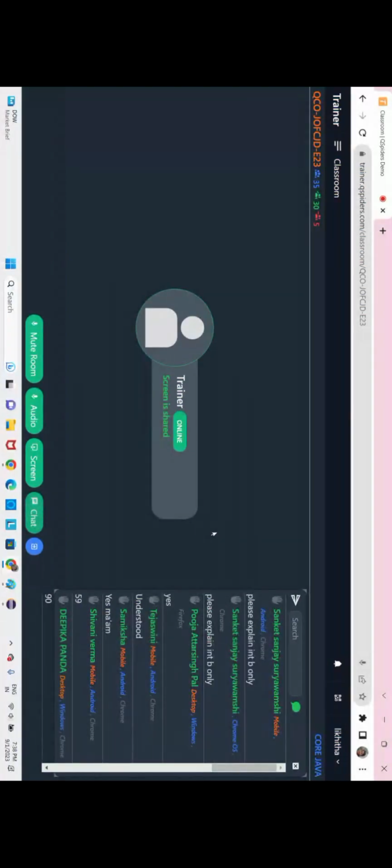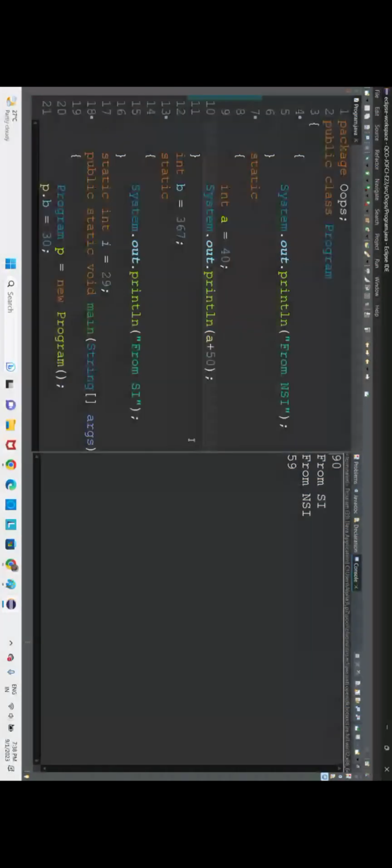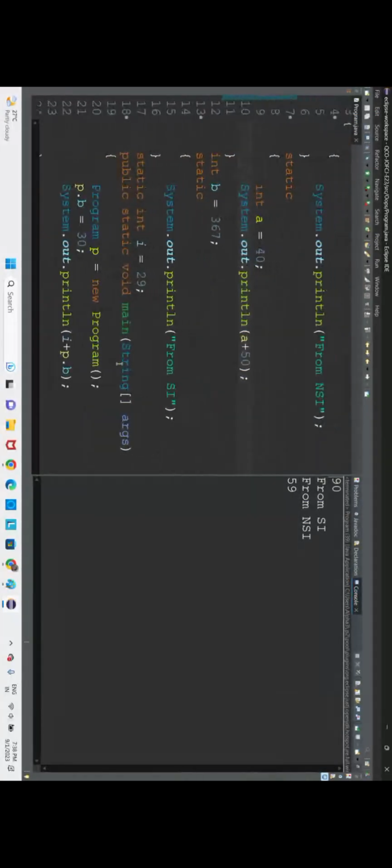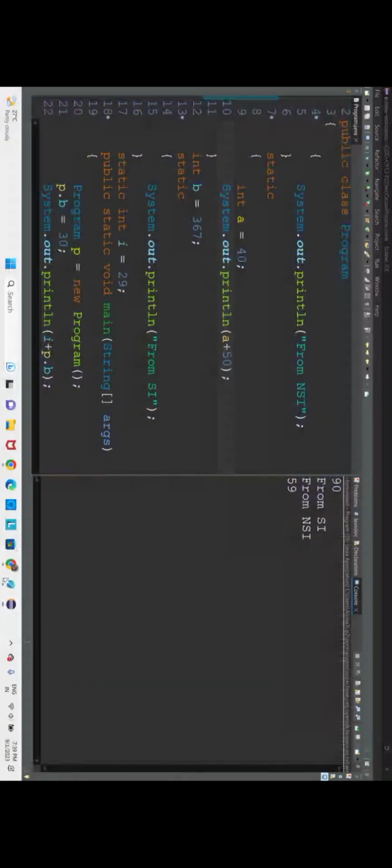Now we shall go for the question, please explain int B only. See, int B only, why? First let us take a snap of the code, then we will go further. So first let us take a snap of this tracing part, then we'll go further.